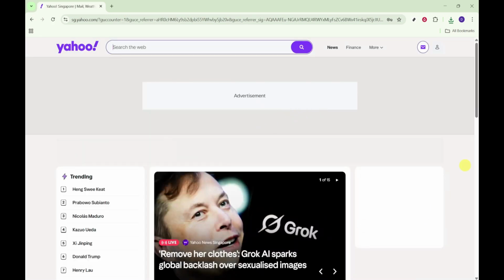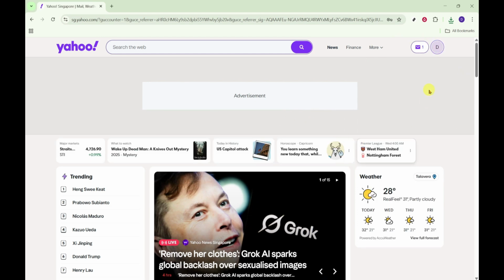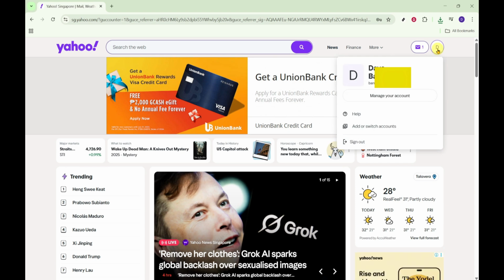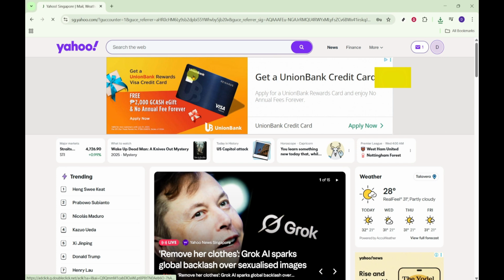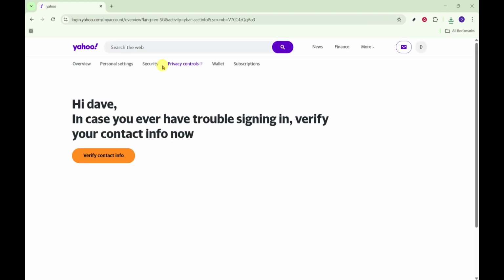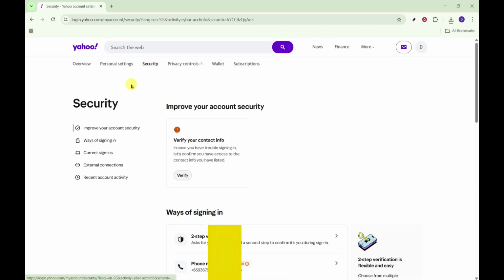Once you're signed in, go back to the Yahoo homepage and click your profile icon in the upper right. From the menu that appears, choose Manage Your Account. This opens your account info dashboard where you can control security and recovery settings. In the left menu, select Security. This page contains your sign-in and verification details.